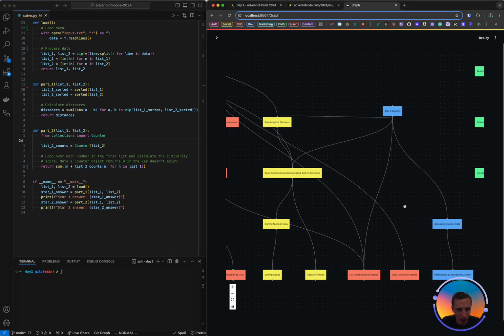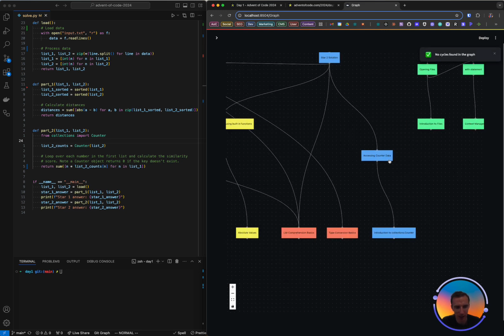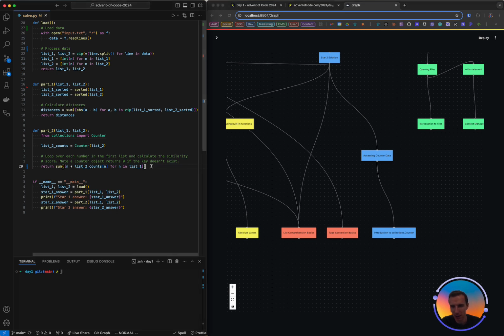Now, crucially, for this solution path I took, we need to know that when you access an element in a Counter object that isn't present, you don't get back a key error, you just get back the value 0, which is very convenient for this case. So here we can combine a list comprehension where we iterate over the elements n in list 1 and multiply each by the count in list 2. If it's not present, we'll get back 0, which won't add to the similarity score.